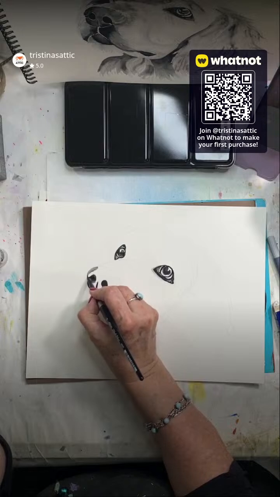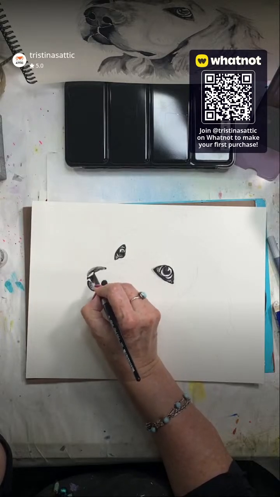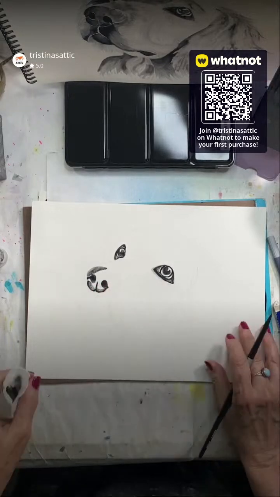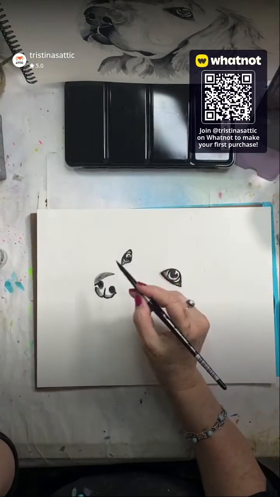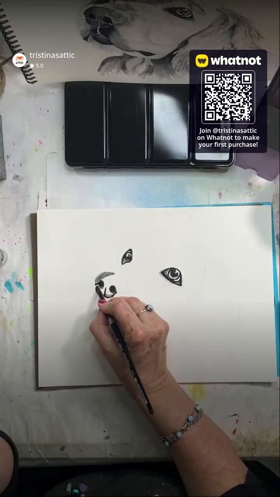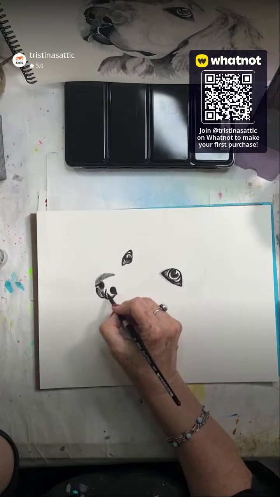Now that I have a lot of water on my brush, you can see it's coming out gray instead of coming out black, right? And it's okay to leave a little bit of white next to that dark, dark, dark black, right? Okay, cool. I can always come back and add more. There's a push and a pull to watercolor.